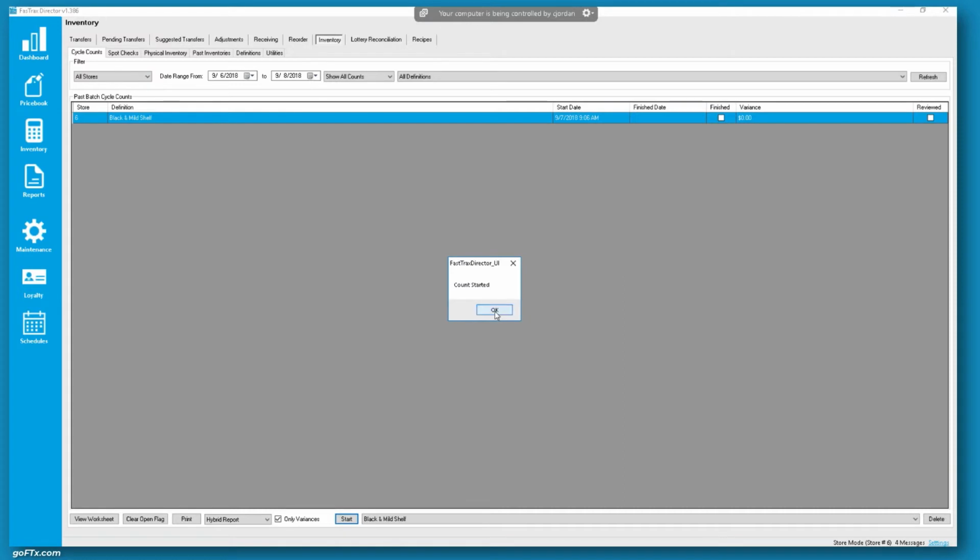If this were done on the handheld, you would do the same thing. You would log into your inventory module on the handheld. You would log in with your employee number. You would select cycle count, and you would select this as your definition for a new count.